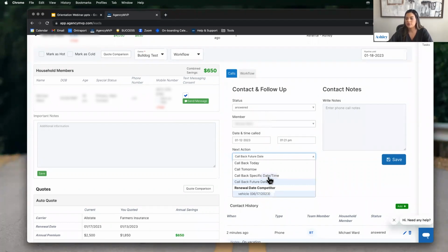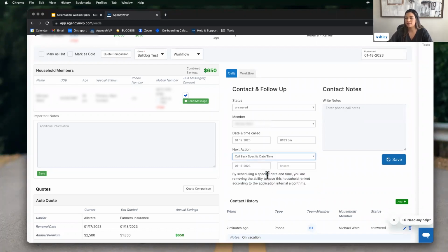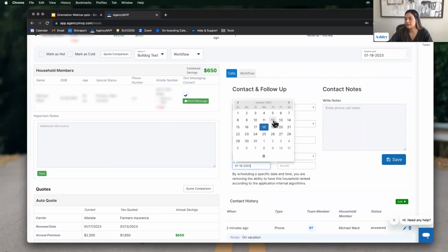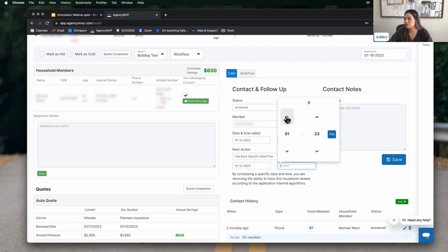Now, the last option that you'll see is callback specific date and time. If you choose this option, you are removing the household from the rankings. You are telling MVP, I need to call this household on this specific date at this specific time. So if Michael told me, hey, Ashley, I'm busy at work right now, call me back at my lunch, it's at 2:00. Okay, so I'm going to call him back today at 2:00.